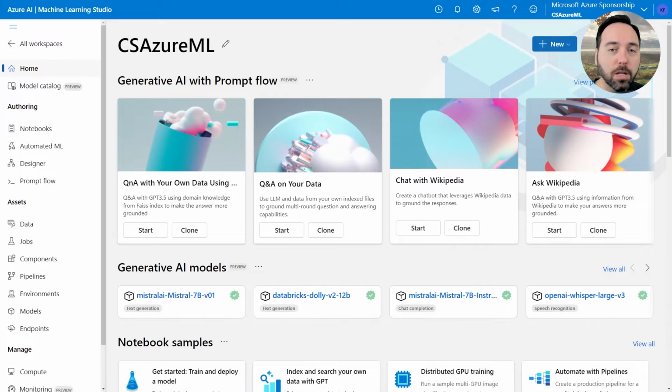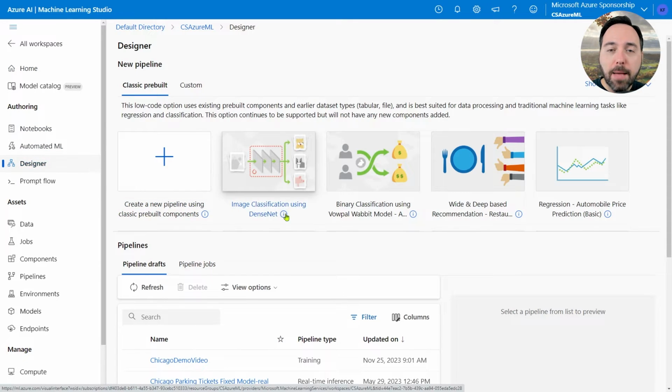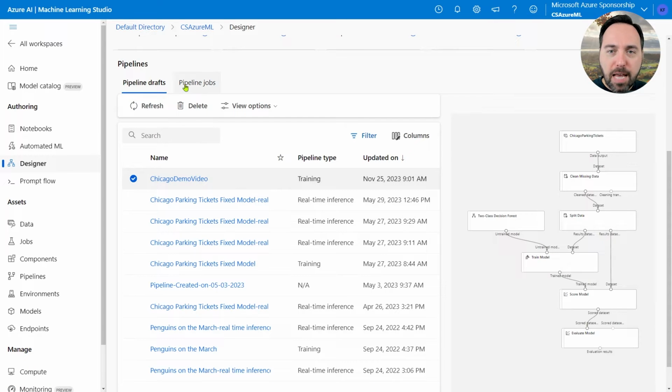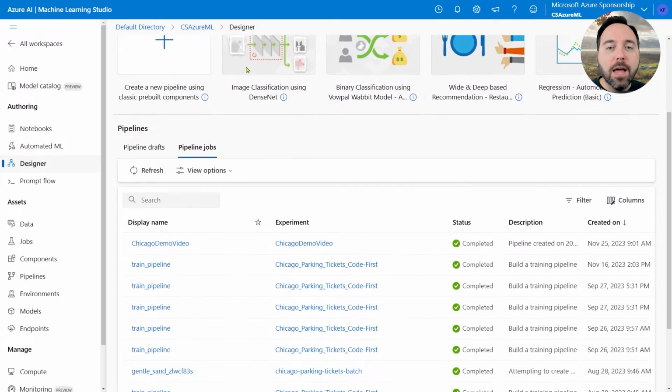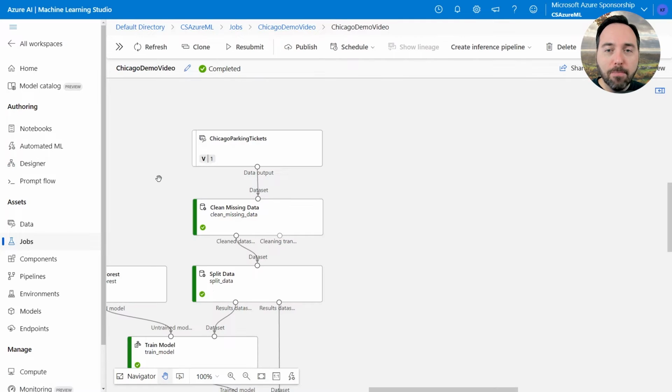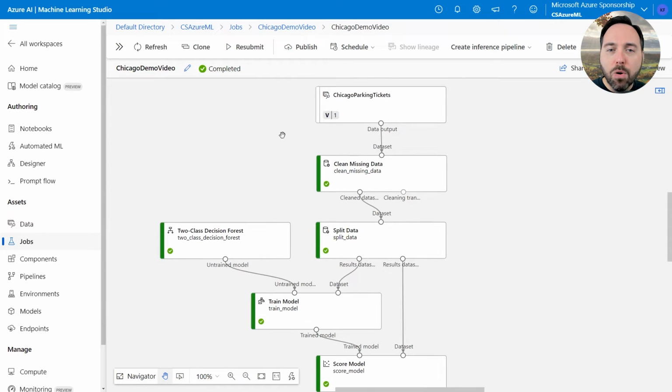Here we are, as usual, in the Azure Machine Learning Studio. If you followed along in this series, you're already pretty familiar with the Designer tab in the Authoring section, but let's jump in there for a moment anyhow. Inside here, I have a training pipeline called Chicago Demo Video at the top of my Pipeline Drafts listing. But I'm going to navigate over to the Pipeline Jobs tab, as that's where the real action is. Up at the top of this list, I have Chicago Demo Video, which I ran recently. Let's select that link, as it will take us to a completed version of our training pipeline, and I won't need to wait for training to complete before showing off inference.